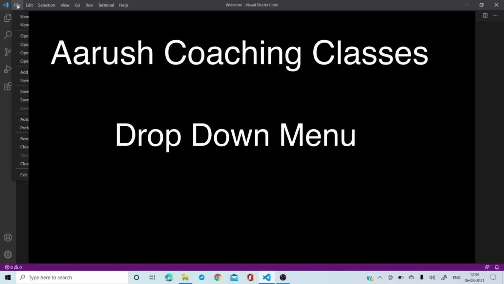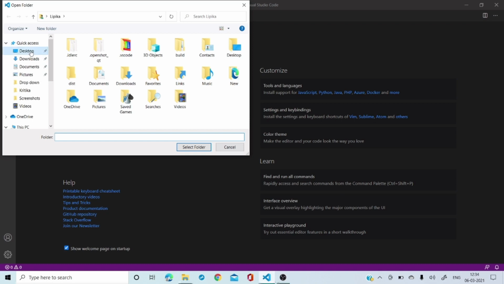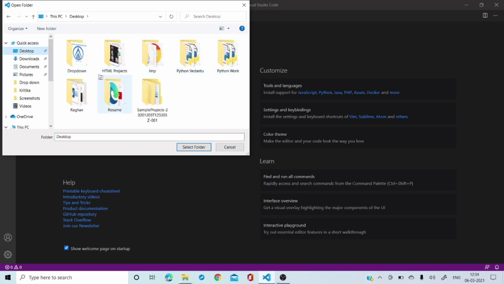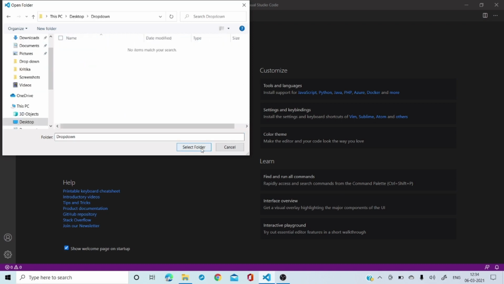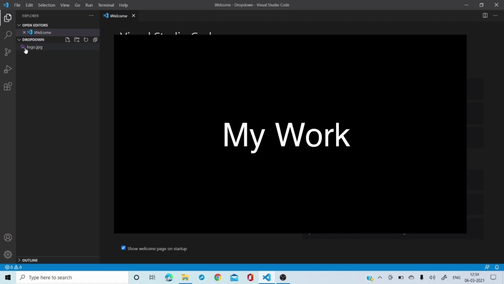And I'm going to guide you how we can make a simple drop down menu using HTML and CSS. So the first thing we are going to do is make a folder for the drop down, and this is the folder right in front of you. I have my company's logo here.